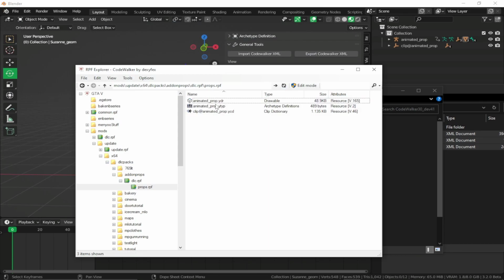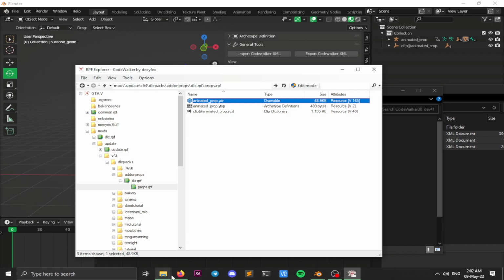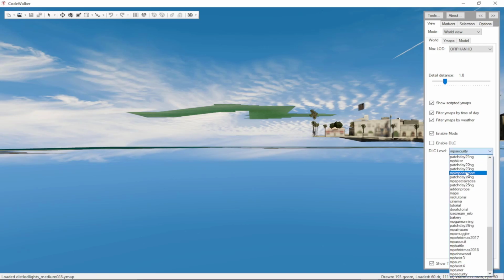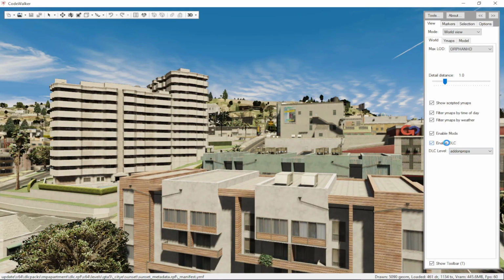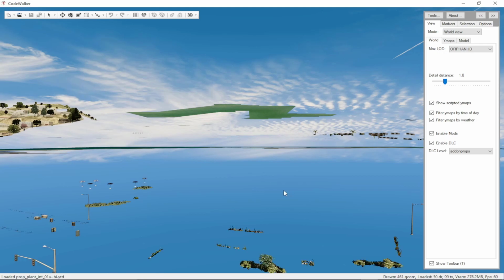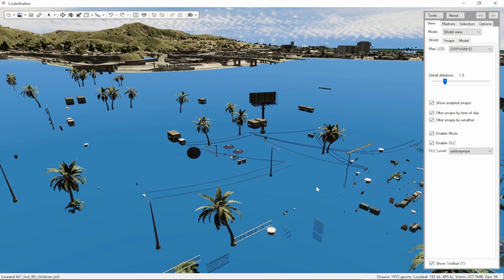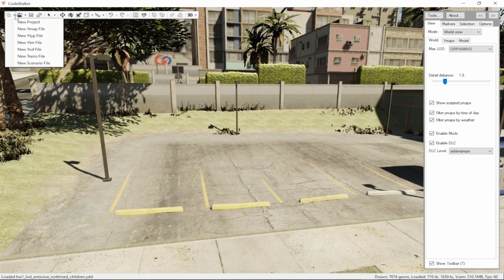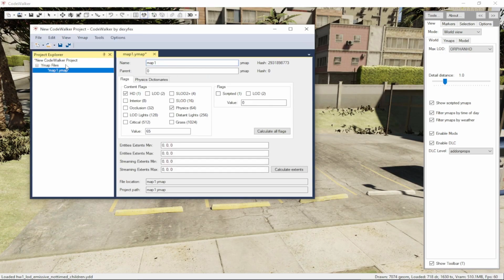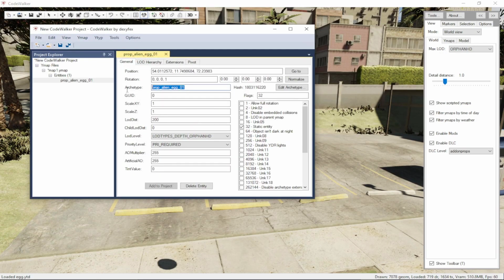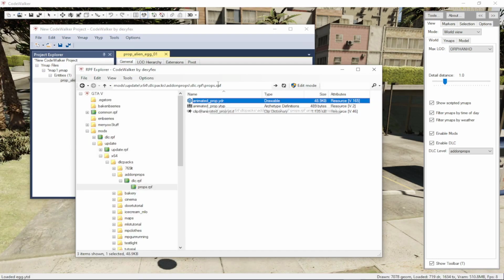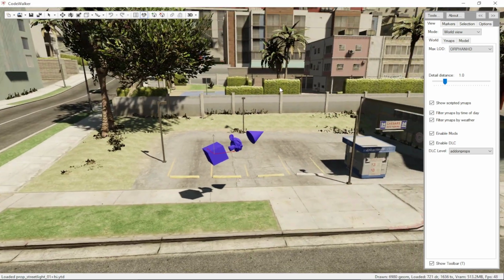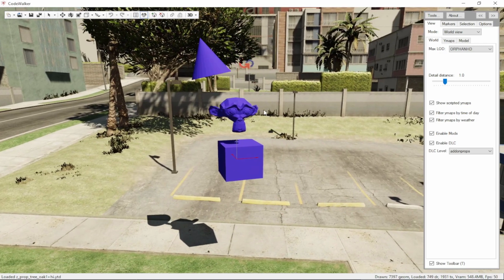And now we can just place our YDR using our YMap. So let's launch CodeWalker. Select our DLC, which is add-on prop for me. And now if we just place our prop right over here, go to new YMap file, new entity, and place our YDR name, which is our animated prop. So animated_prop, and you'll see that it's automatically animated in our CodeWalker too.